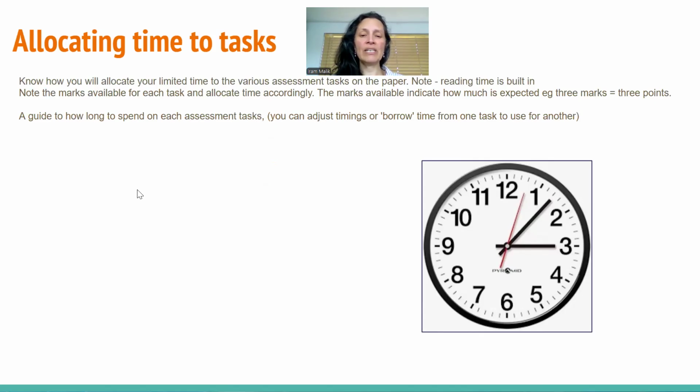I have included a guide below, which I'm going to go through in a moment, on how long to spend on each assessment task. But you can always adjust timings as needed or borrow time from short answer and or comprehension questions to use for the extended response task, the longer task on paper 1. My middle daughter, for example, used to devote considerably more time to the extended response task than was suggested, but then fly through the comprehension and short answer 1 markers last of all.